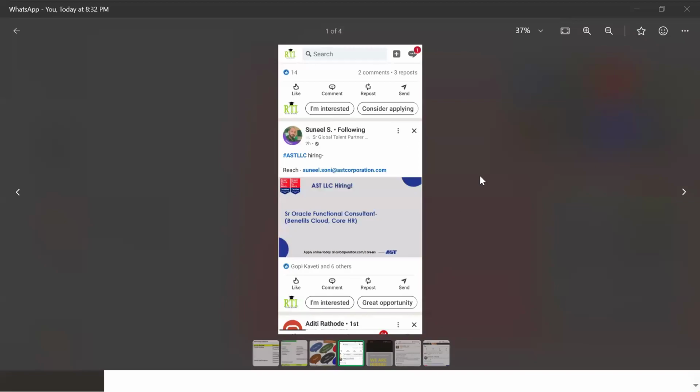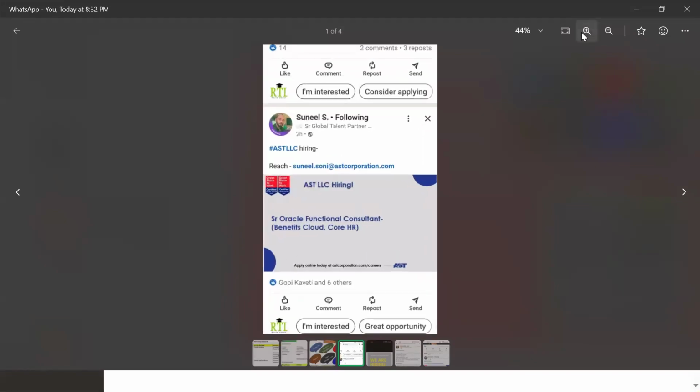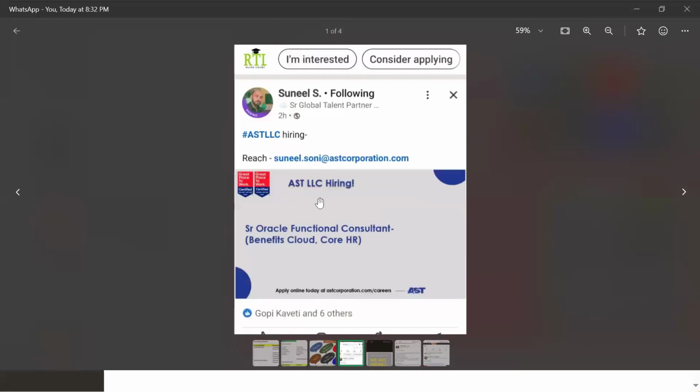Now, if we look here, this AST company is asking for an Oracle Cloud Functional Consultant. They are asking for core HR and benefits. We are perfect in core HR, but we are zero in benefits, for example. So I can't apply for this job.